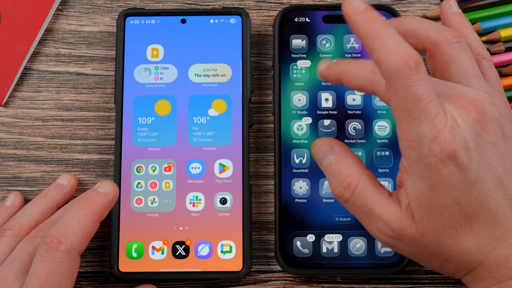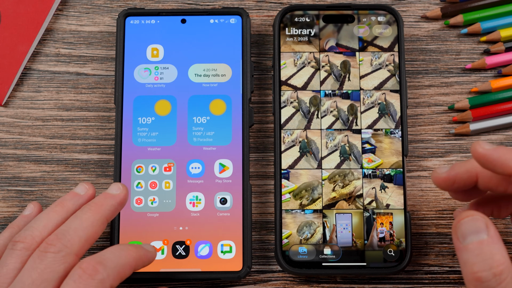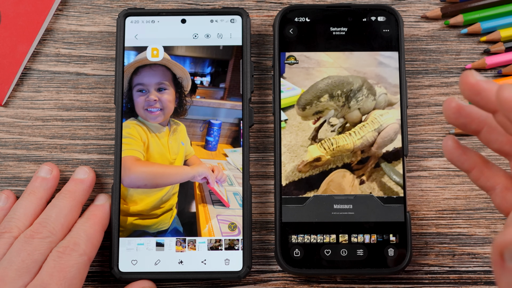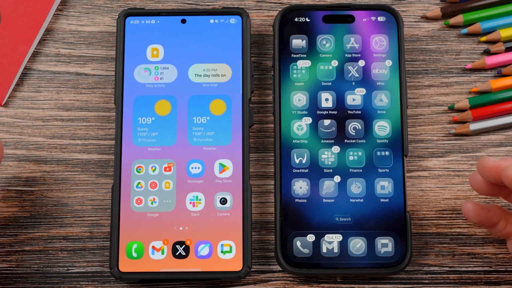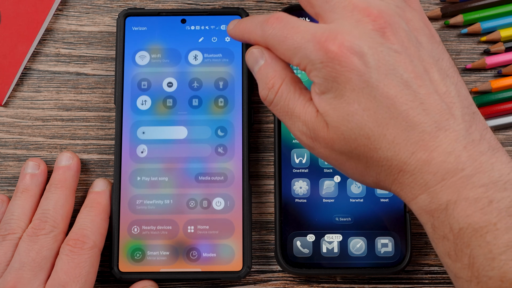And then also the Photos app is something that they did a really nice redesign on here in iOS 26. Gallery still looks great on One UI 8, but I do give Apple props because their Photos app was a mess before. Anyway, my conclusion is if you're a Samsung diehard, iOS 26 isn't going to give you a reason to switch over to an iPhone anytime soon.